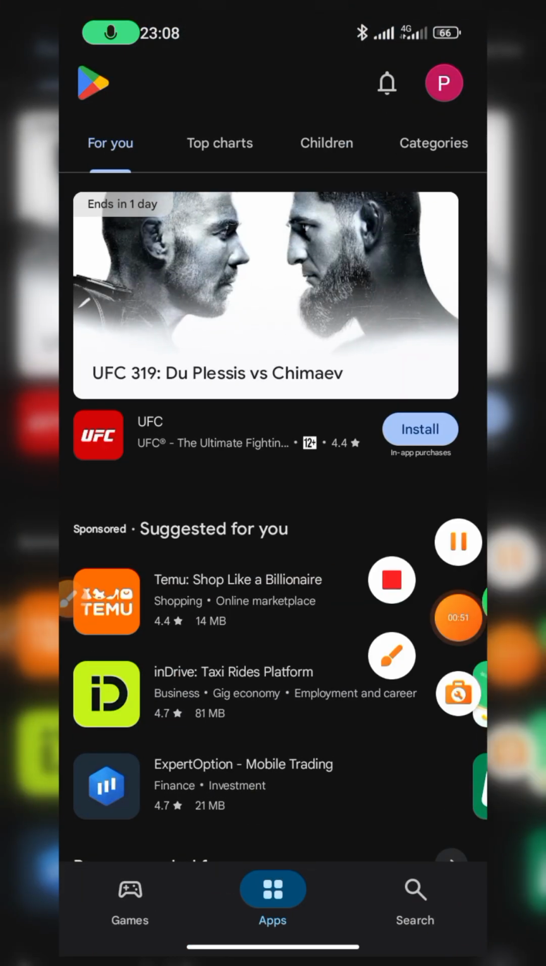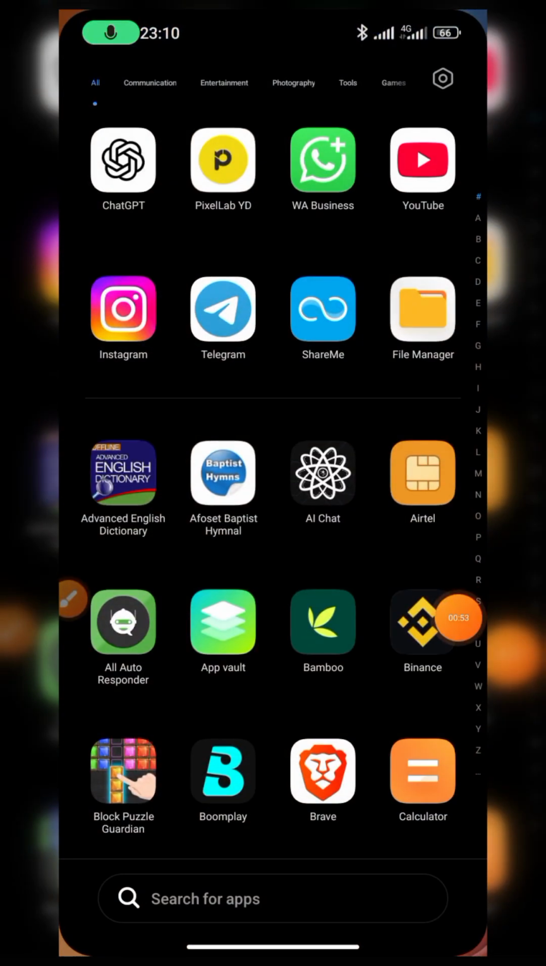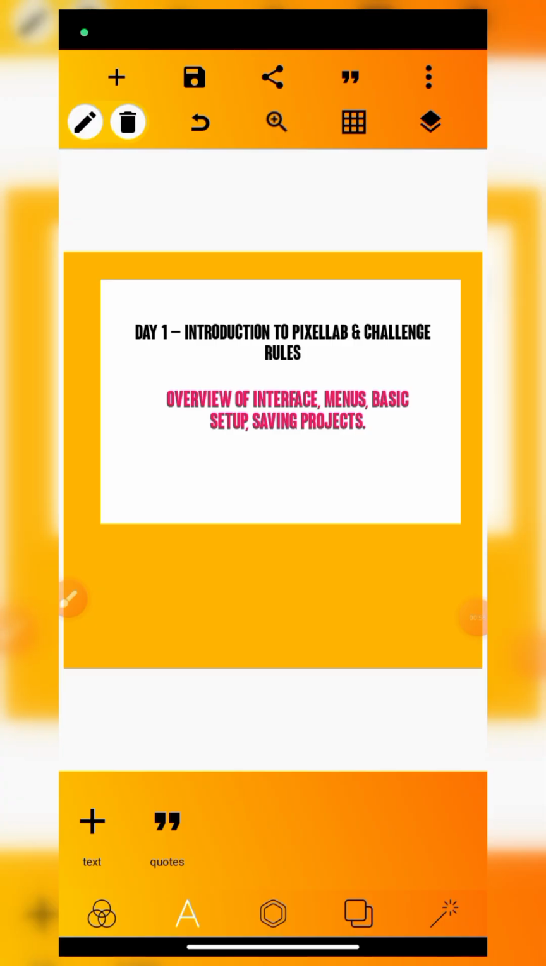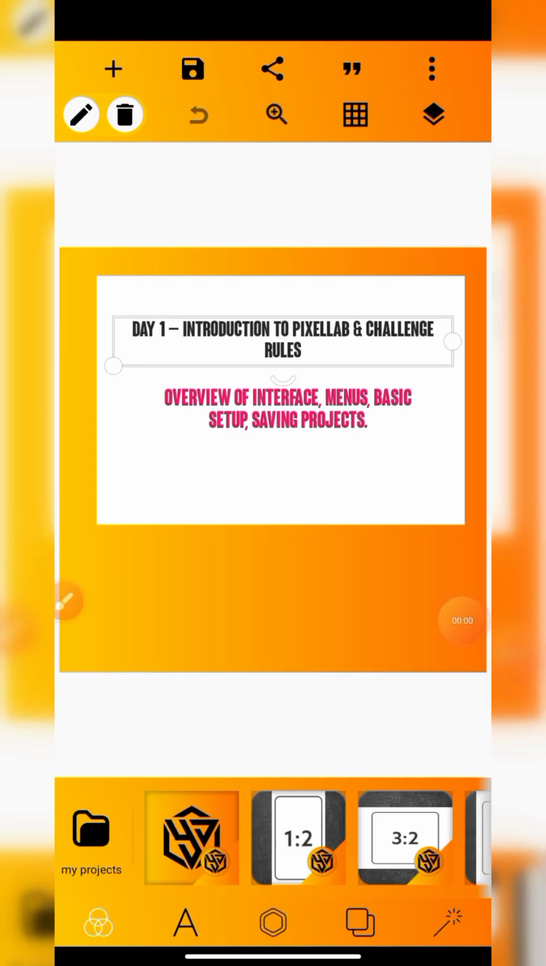Good. So today we'll be considering the introduction to PixelLab and challenge rules. Overview of interface, menu, basic setup, saving page. So very quickly, let's dive into it now.